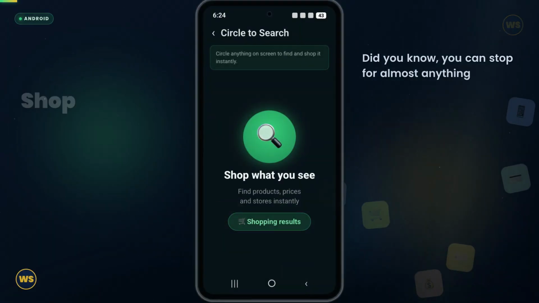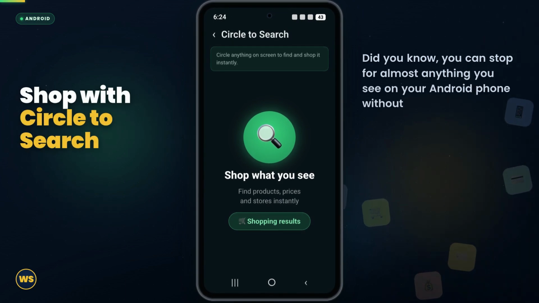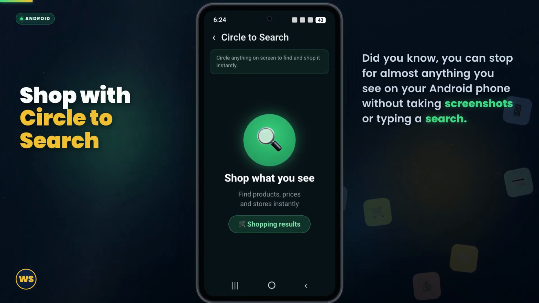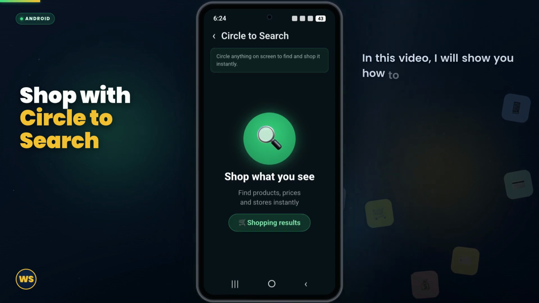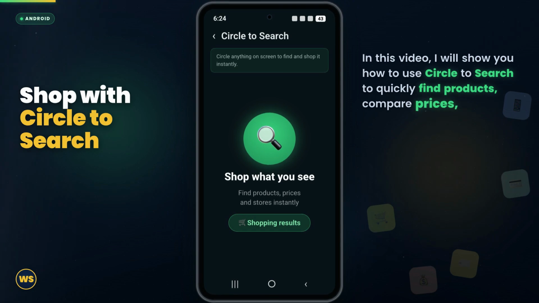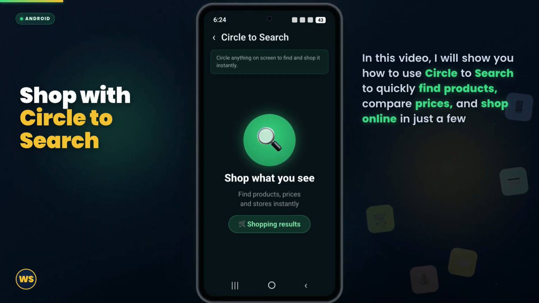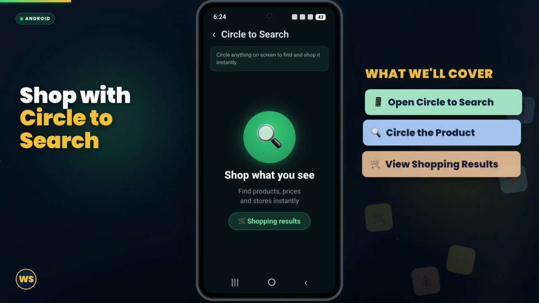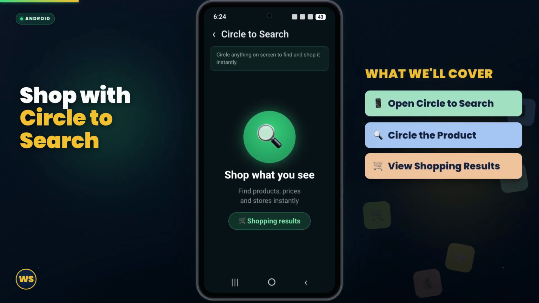You can search for almost anything you see on your Android phone without taking screenshots or typing a search. In this video, I will show you how to use Circle to Search to quickly find products, compare prices, and shop online in just a few simple steps. But before that, here's a quick rundown of what we will cover.